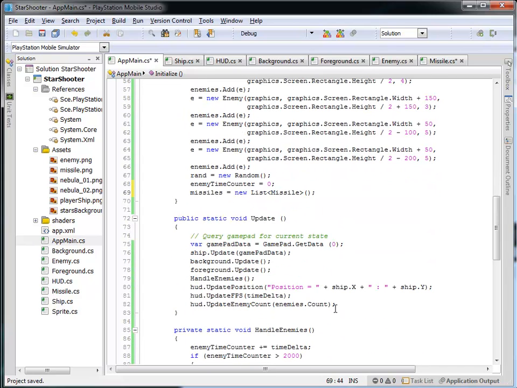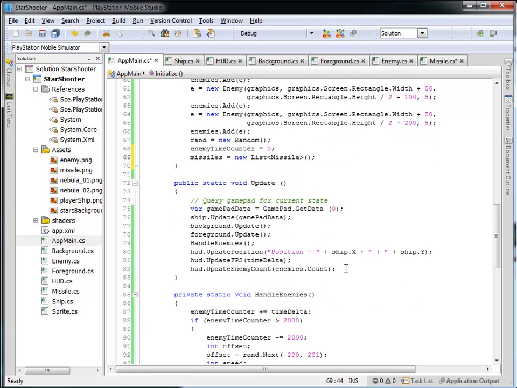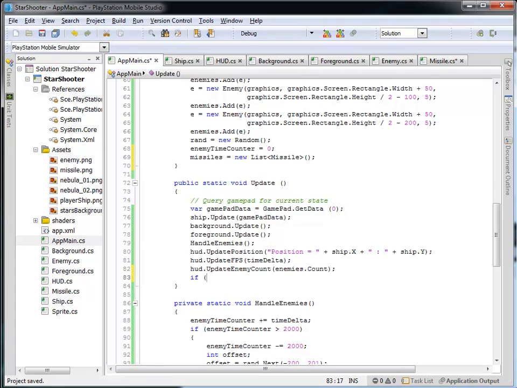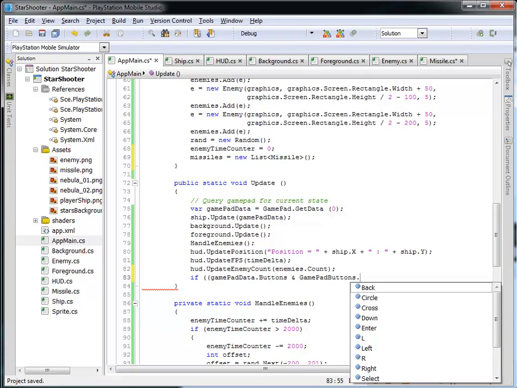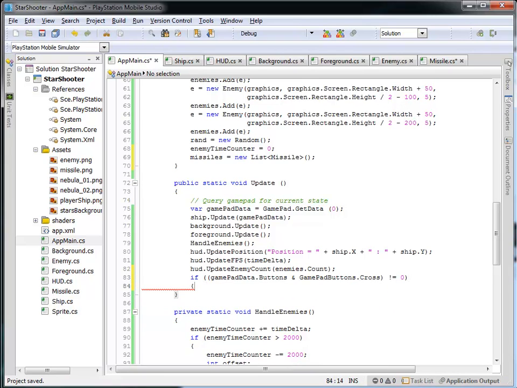What we'd like to do then is every time the player presses the X button, or the cross button on the PlayStation Vita, make sure that a missile is added onto the screen. So here in the update method of the main program, right down here, after we've updated the enemies, let's say if the gamepad data buttons, and let's look at GamePadButtons.Cross. So we're saying if the cross button, or the X button, is being pressed, then I want to add a new missile into my missiles collection.